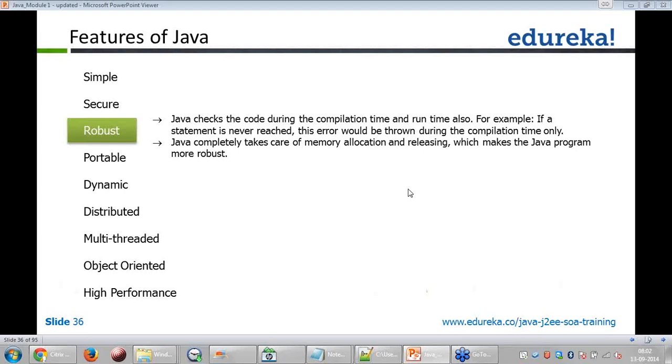And apart from that, it does not crash because it does not let you allocate memory and release the memory. It says you don't worry about it. A lot of applications are crashing in C++ because of this, and because of this reason, Java says I'll take care, don't worry about it. So with that, the application has become very strong, that is robust.